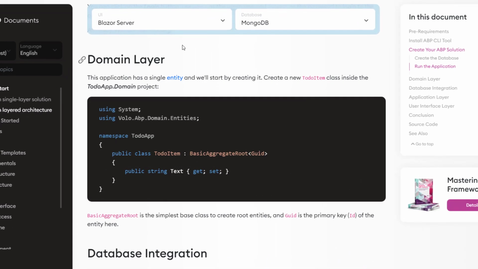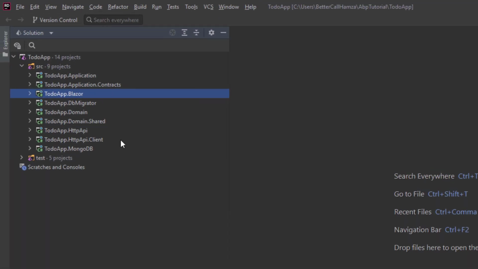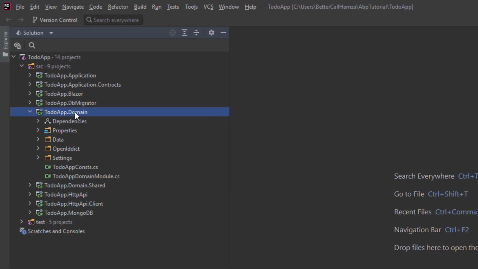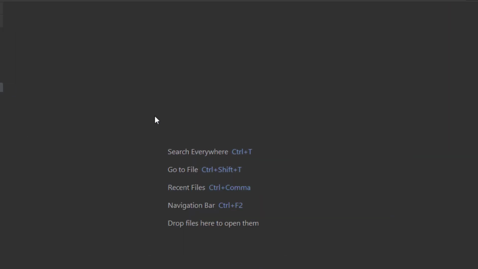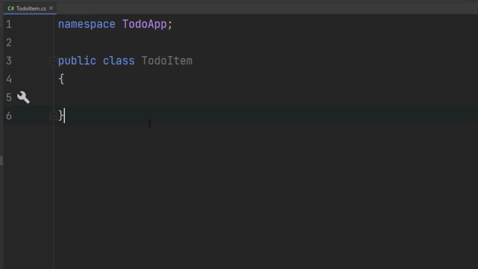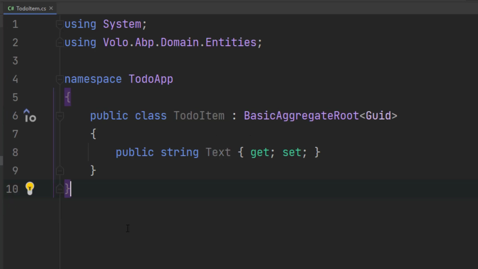So the first thing we'll work on is the domain layer. This application has a single entity and we'll start by creating it. Let's create a new ToDoItem class inside the ToDoApp domain project. I'm going to copy this code. And I'll find the domain project right here. And I'll create a new class, ToDoItem. And I'll paste the code right here. It'll inherit from BasicAggregateRoot. And Guid is the primary key.